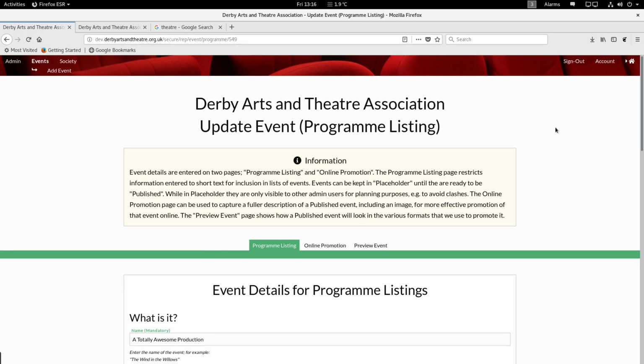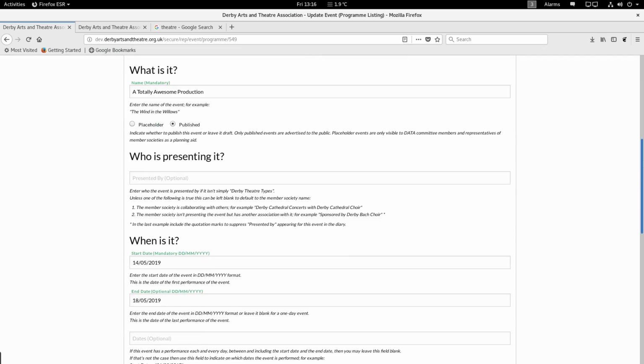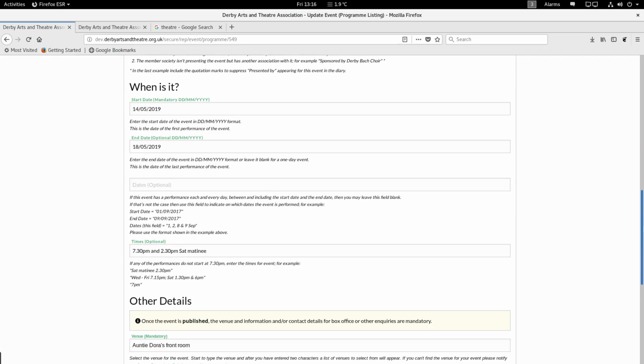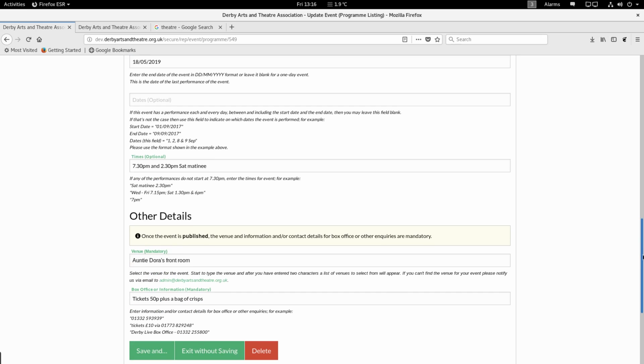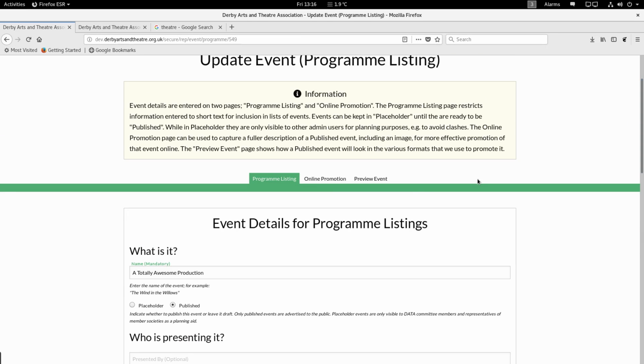This is where the basic details, the bare minimum details for an event are entered, targeting program listings. And I've already populated all of this information in adding the event to the DARTA diary. But to associate an image with an event, I need to go to this online promotion tab here.